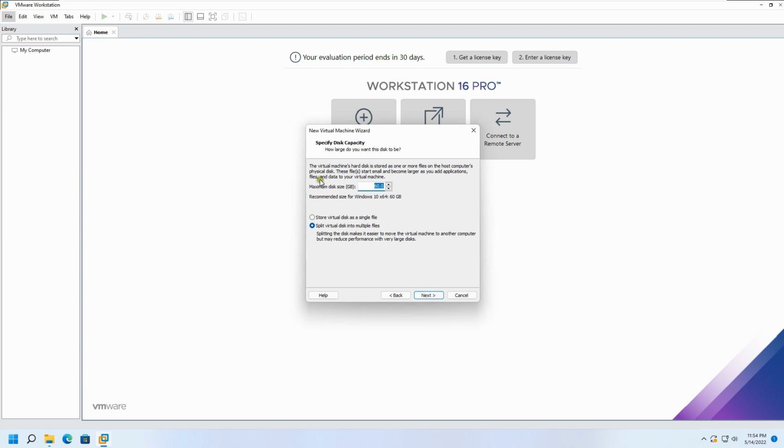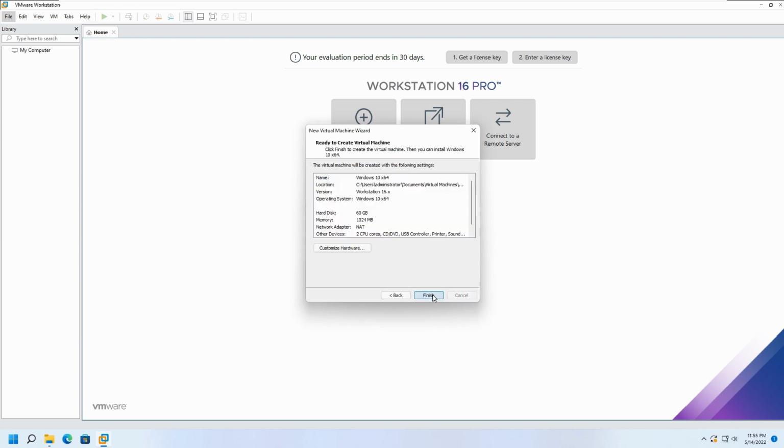This one is the storage. If you want to split into multiple files, you can use this option, but I normally use a single file because a single file is easier to move here and there. So click on next, and this is the review here, and you can adjust it from customize hardware.